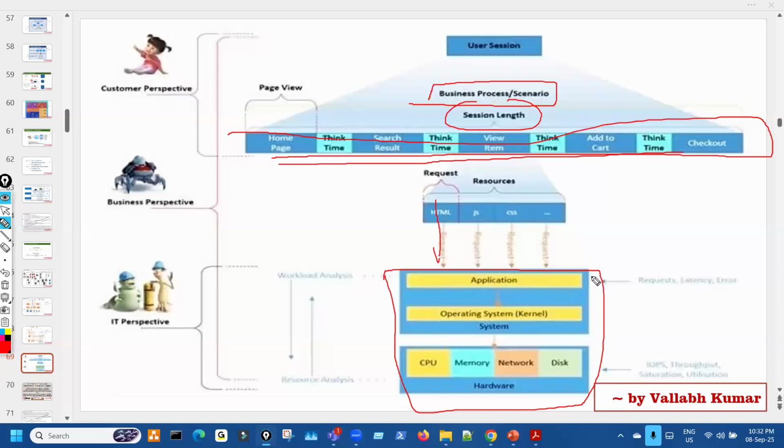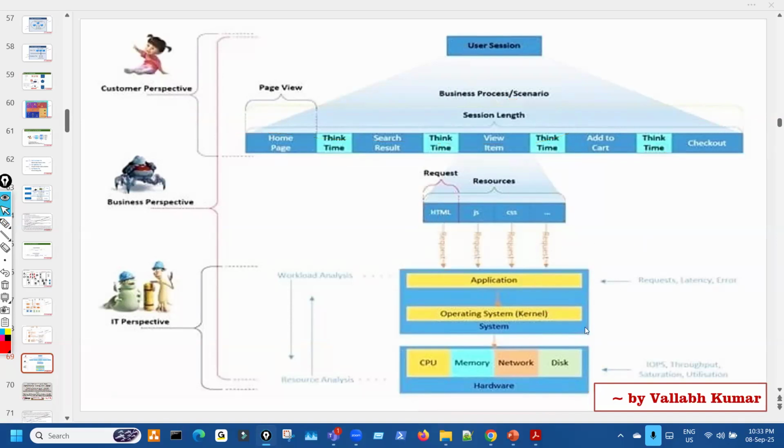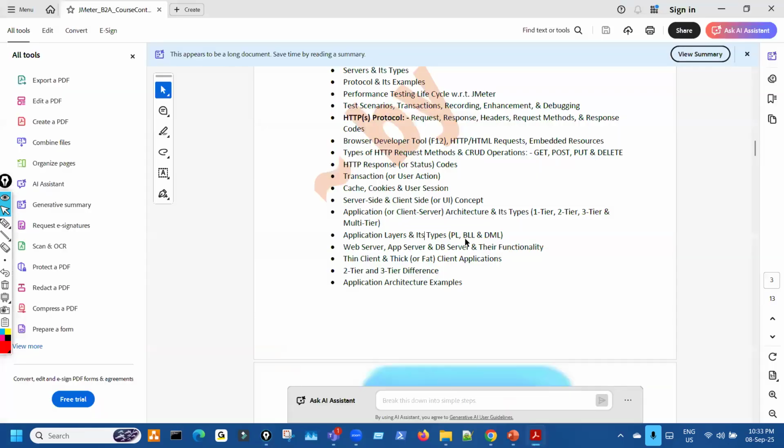And then the server has a special mechanism of application, OS, then network stuff. And this is how a load comes, right? And it gets processed. And this is what happens in the backend, in the background, in terms of load testing or performance testing, right? So we complete this core concept today.